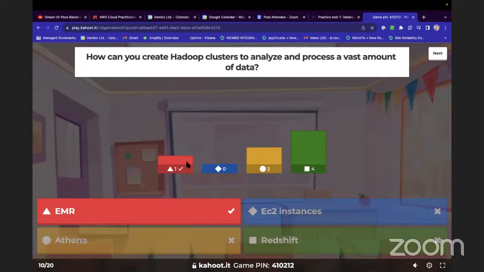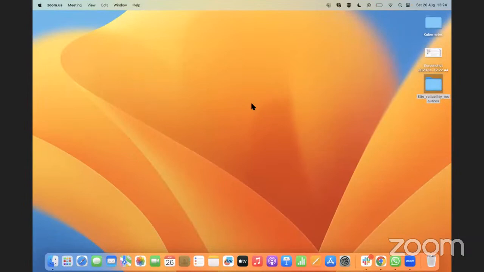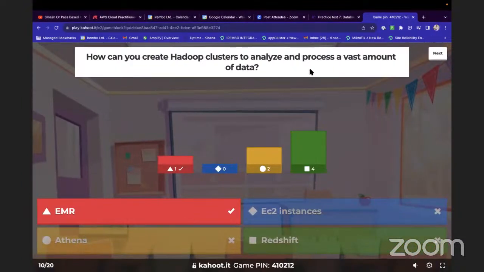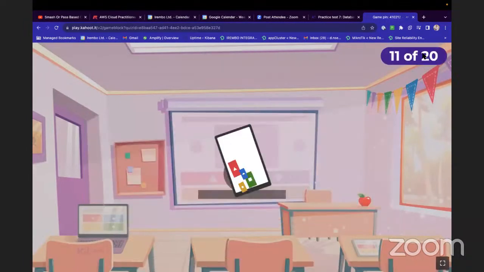I can see the majority didn't get this one right. So here the keyword is you want to analyze and process a vast amount of data. Maybe I don't know if Charles is still here. Okay. So I also think I need to look into this one more, but the answer is EMR. So Achille still has the lead.